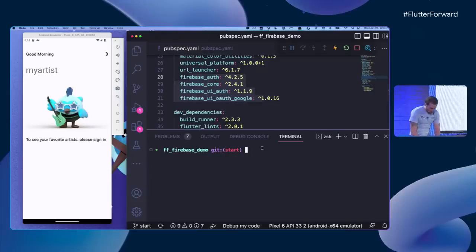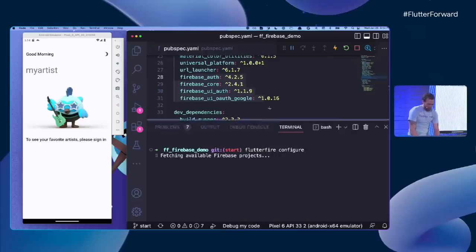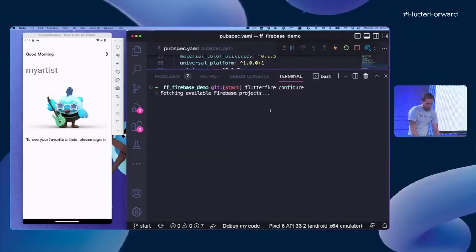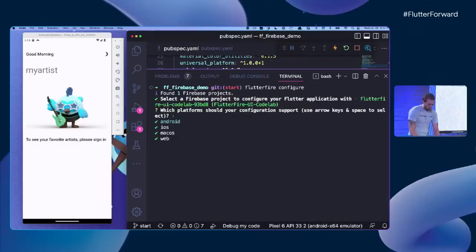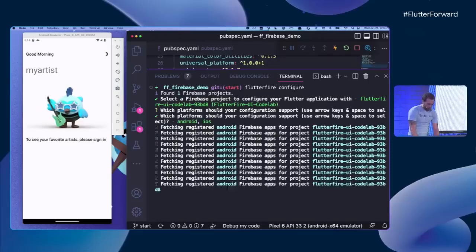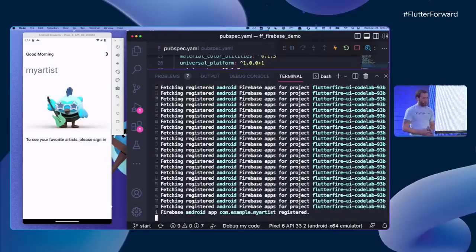So the first step is to just run flutterfire configure. Make sure I spelled that right. OK. And this will first ask us what project we want to use. We only have one, so it's an easy choice. And this is going to be a mobile app, so we'll just choose Android and iOS. And we are now registered with Firebase. And it's going to generate all the code we need so that whether we're running on iOS or Android, we know how to talk to Firebase, and that is all the configuration required.